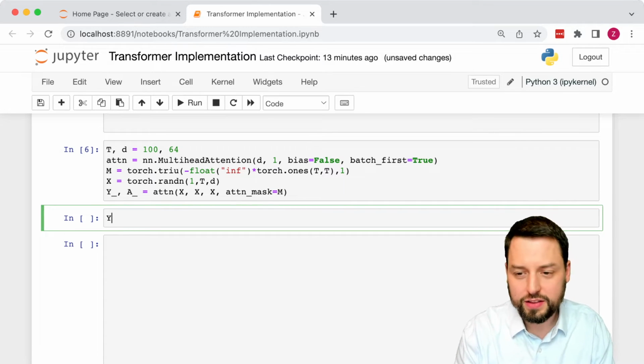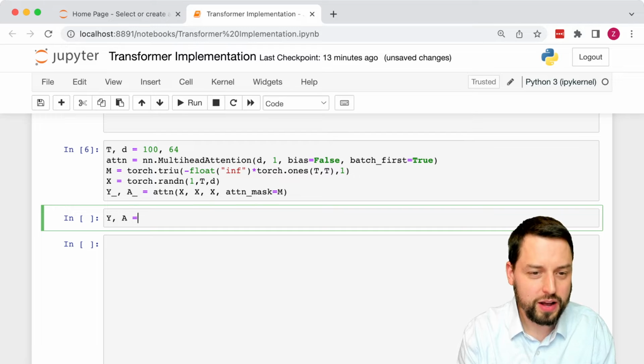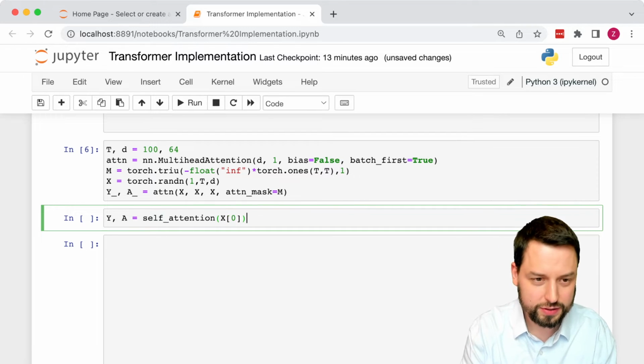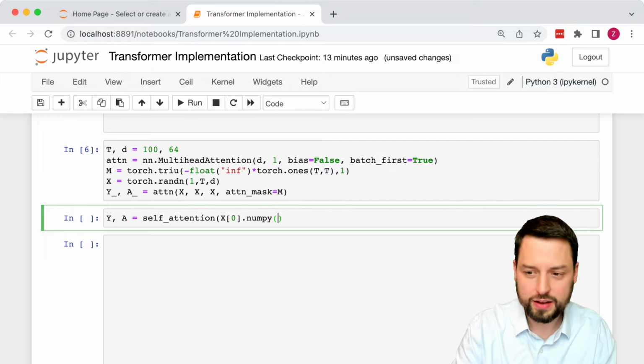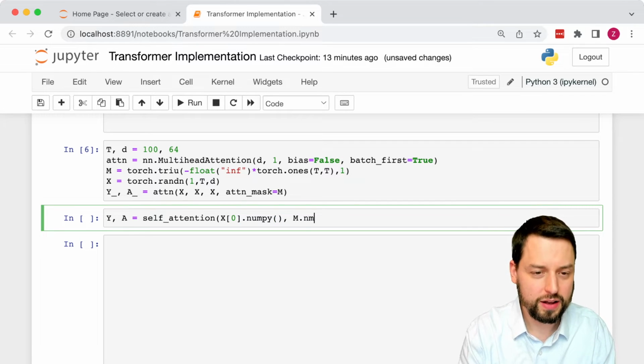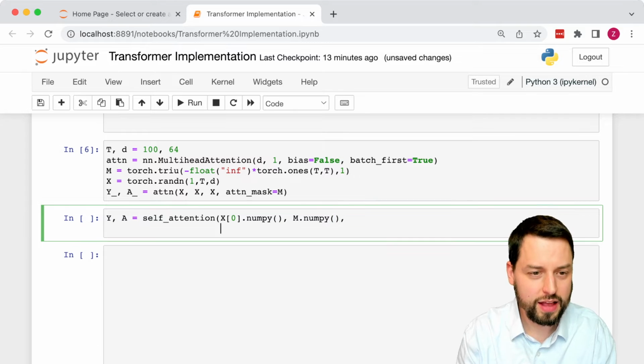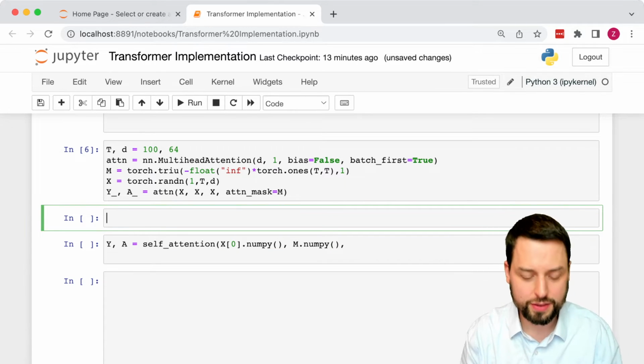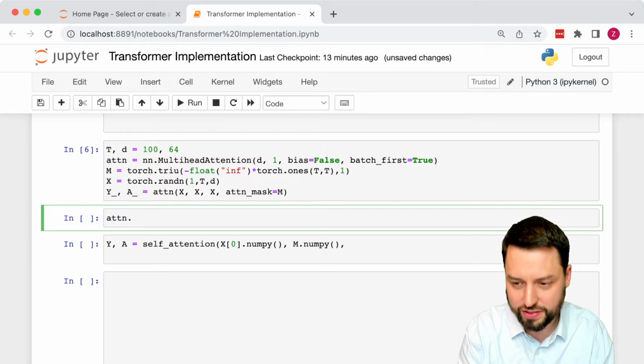So let's also compute our outputs. So y and a equals our self-attention, x.numpy, m.numpy. And now we need to have the actual weights and everything. So let's look a little bit at the model. Let's look at our attention model and see what weights it has.